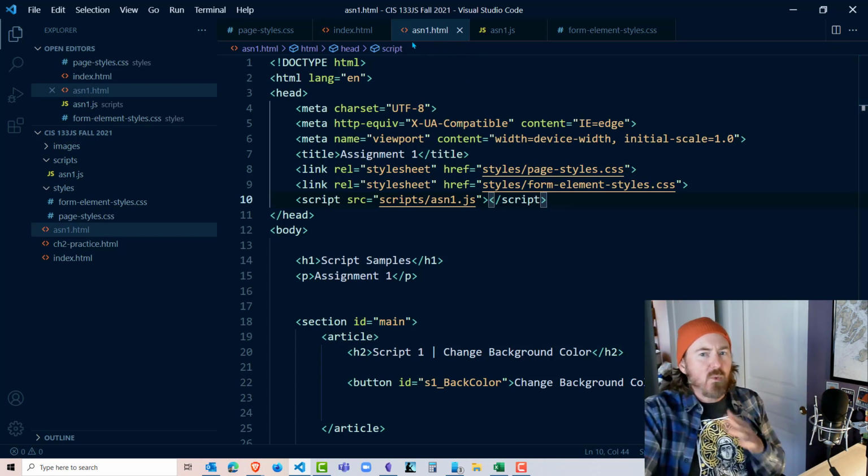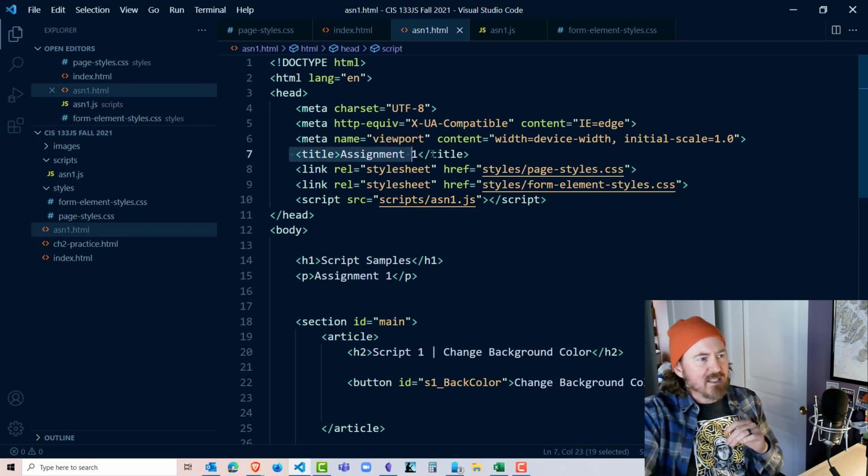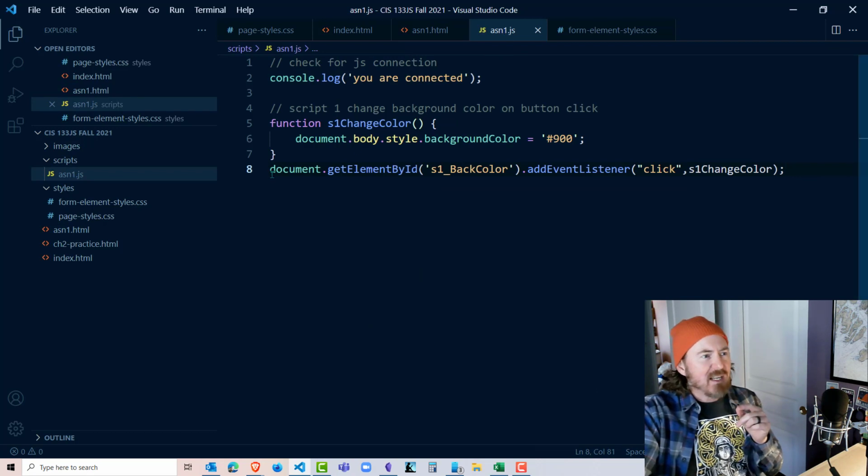When this assignment 1 loads, the doc type definition gets read, the meta tag up there gets read, the title gets read, my style sheet loads up, then this other style sheet loads up in that order, and then my script loads up. Now my script loads up before the body of the page. Okay? However, my script is looking for an element with an ID S1 back color.